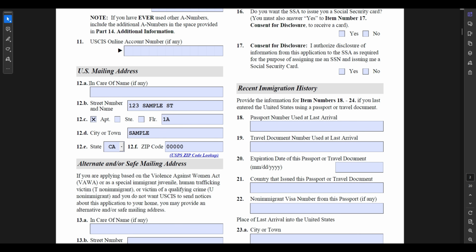Moving on, provide your US mailing address. You can completely skip this in care of name line. You will only have to fill in this line if somebody else will be receiving mail on your behalf. Let's say, for example, you do not actually reside at your mailing address. So here you can provide the name of the person who resides at this mailing address, whom you allow to receive your important immigration mail on your behalf. If you reside at your mailing address, you can absolutely leave this line blank.